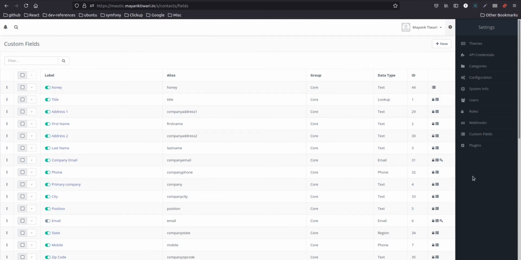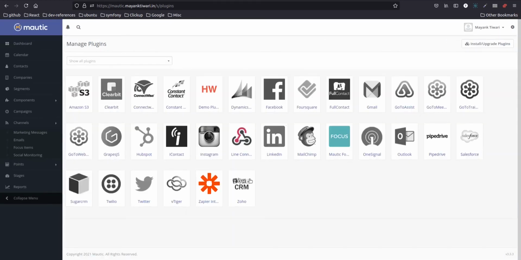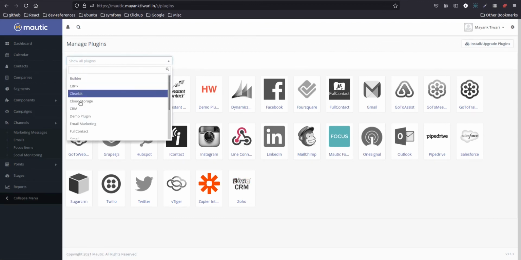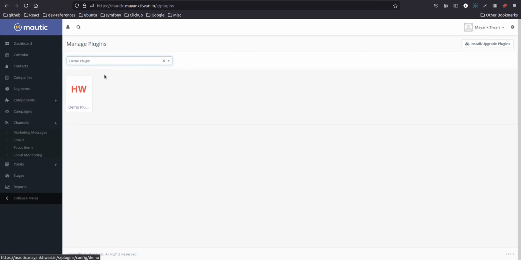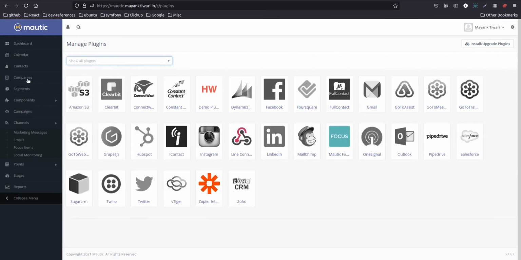And finally, we come to plugins. Yes. So initially, when you install Mautic, it will not be displayed here. You will just have to click install upgrade plugin, and all the plugins that are available will be displayed here, right? So if you want to show all plugins, or you want to choose some simple one, you can choose from the drop down. I will just click it, close it, and all the plugins are available.